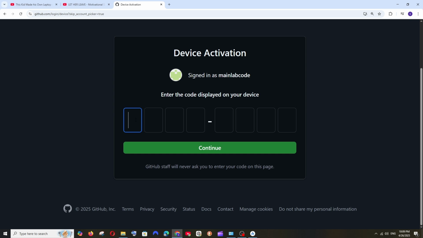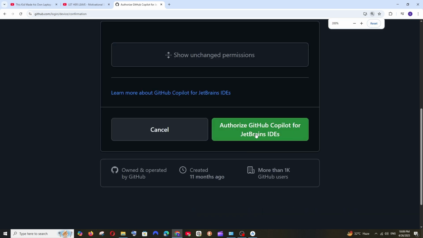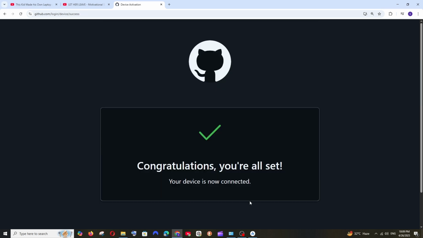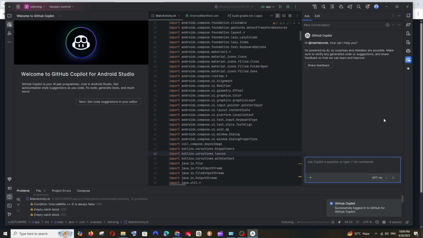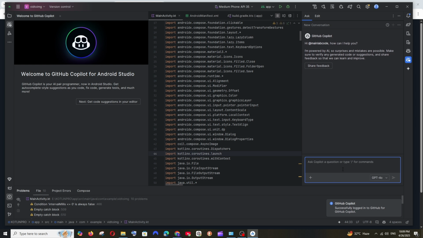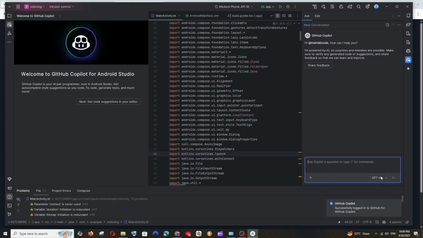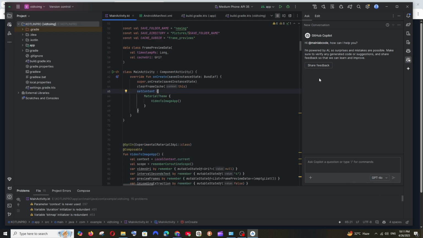and here I need to paste that code. Click on continue and just select authorize GitHub Copilot. That's it. Now we are good. If I go to my Android Studio, after some time it will just get reflected. So as you saw, now I am completely logged in, and this is the free plan that I am using. So we are getting the GPT-4o, O3 mini, GPT 4.1 preview, and Claude 3.5 Sonnet models. So that's really amazing. Now let's see how we can use some of the features provided by GitHub Copilot.